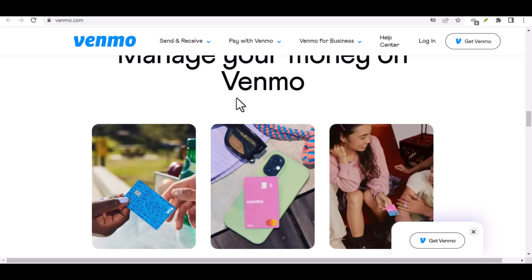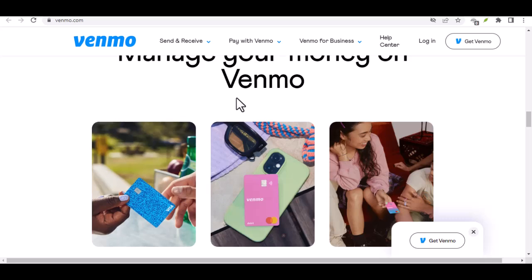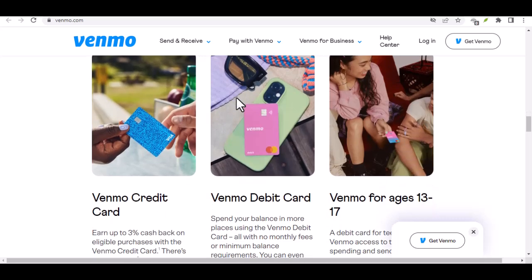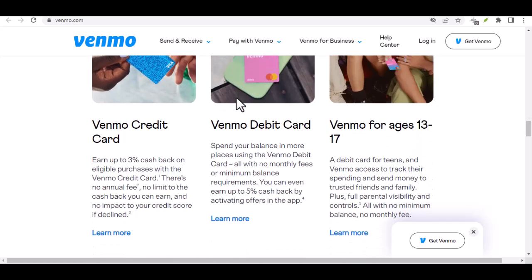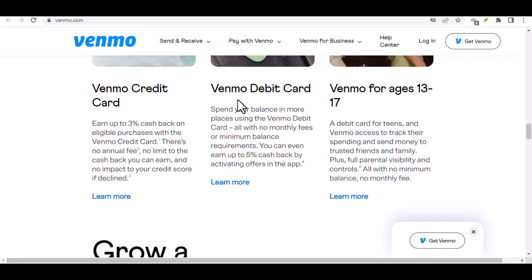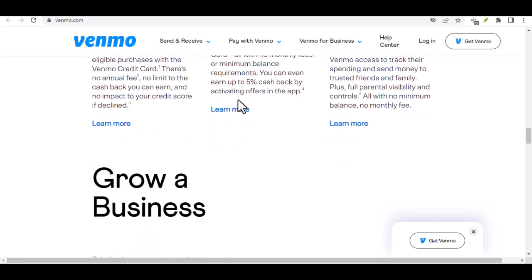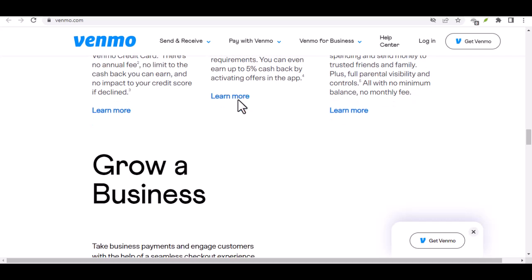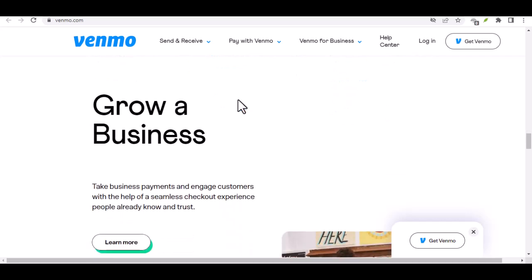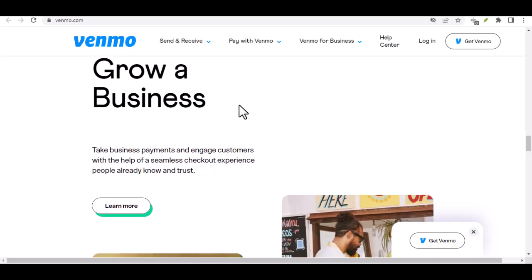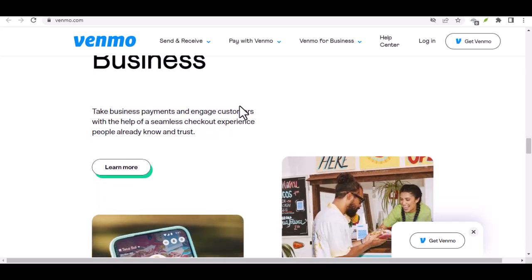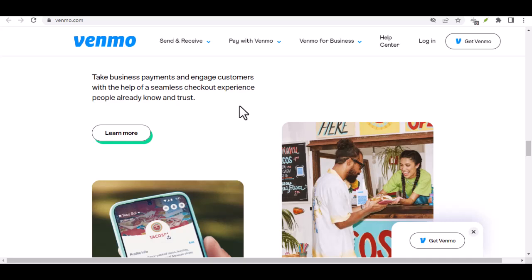Typically, Venmo transfers take a few business days to complete. However, in some cases, it might happen faster. You can check the status of your transfer in the Venmo app. It's important to note that there might be fees associated with Venmo transfers, depending on your bank and the transfer amount. Additionally, there may be limits on how much you can transfer at once.